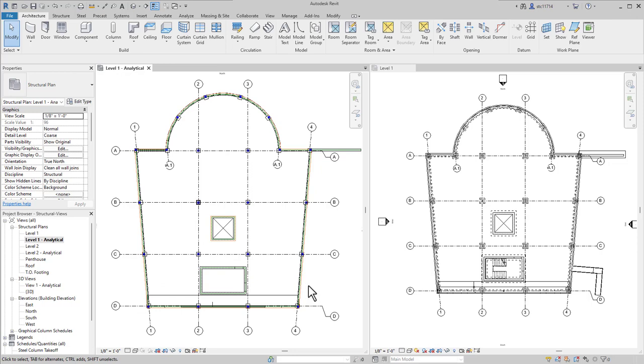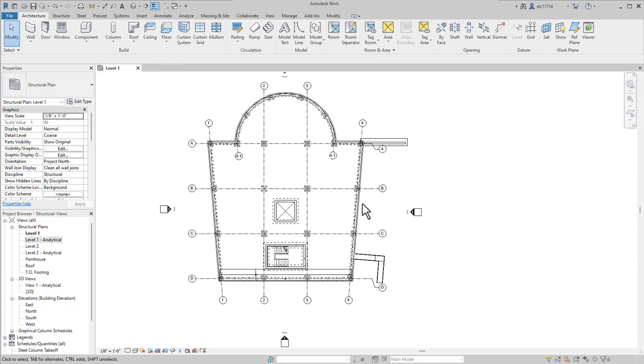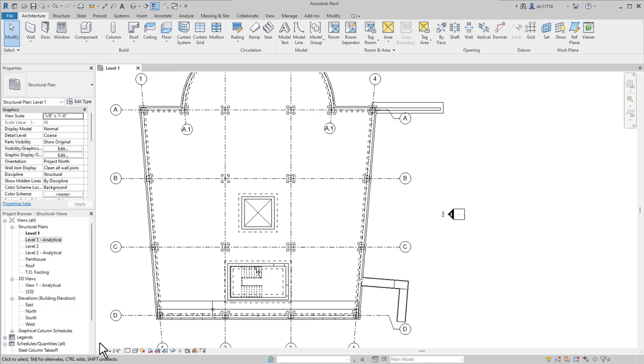Next, I'm going to take a quick look at how to create a callout view. I'm going to return to my level 1 structural view. Notice that our current scale is 1/8 of an inch equals a foot. I'd like to create a callout view of the elevator pit here at a greater scale so that it will make it easier to detail the components there.